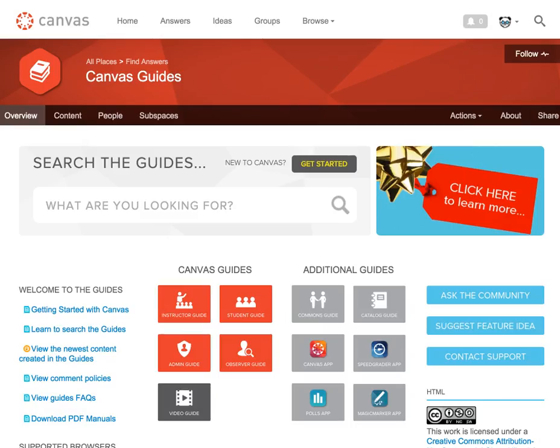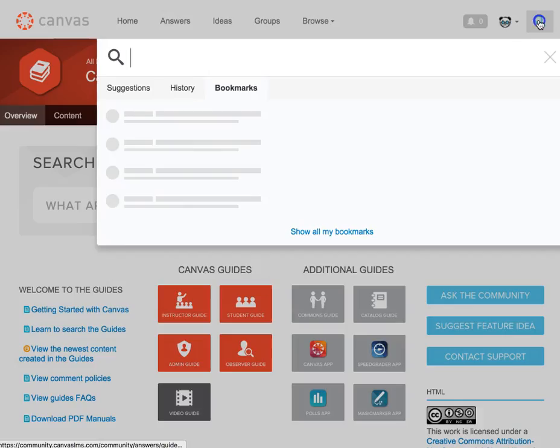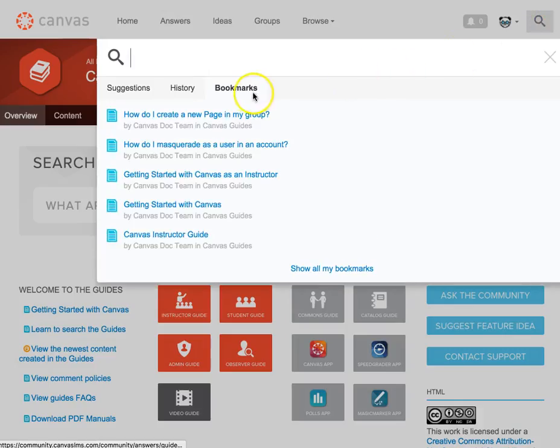Now that I have my page bookmarked, how do I find it? It's not as intuitive as I thought it would be. I'm in a different area of the search, so I'm going to click on the search icon in the upper right hand corner. And then I'm going to click on my bookmarks. And you'll notice the very first bookmark is how do I create a new page in my group.